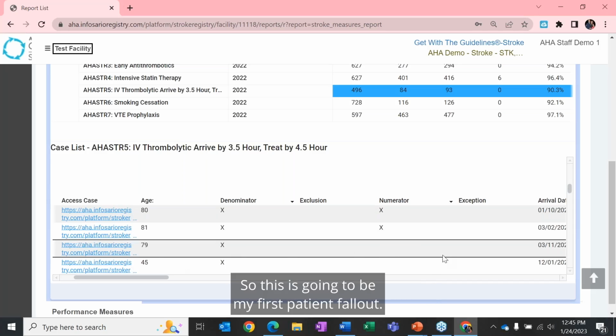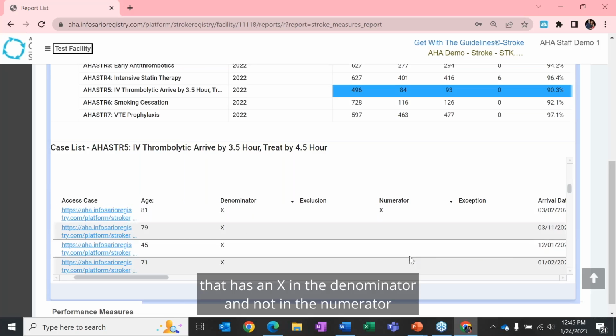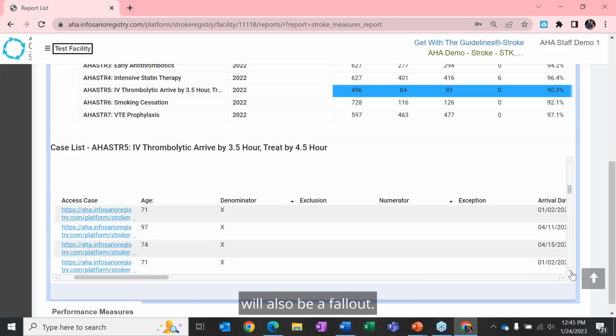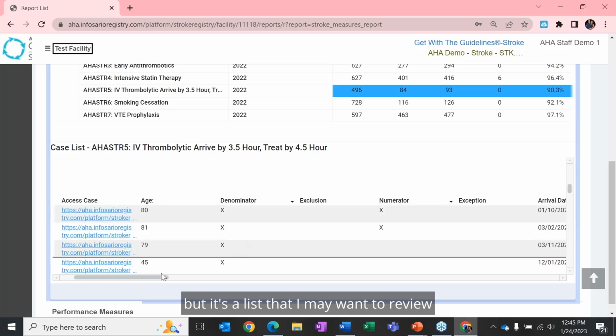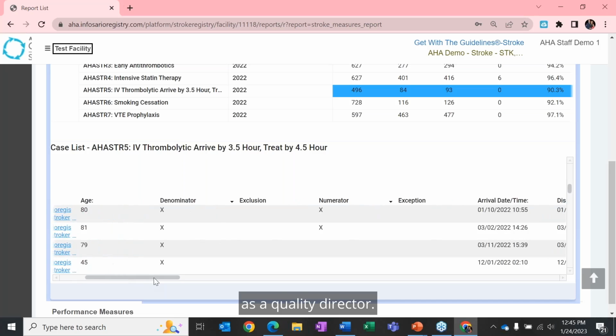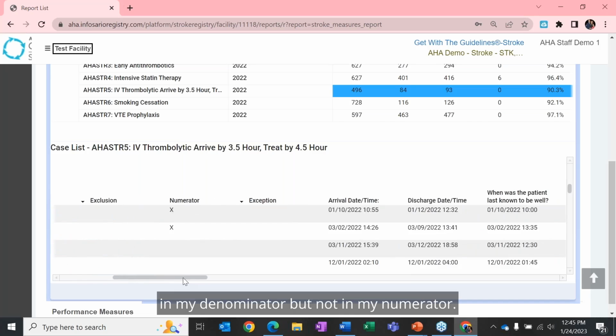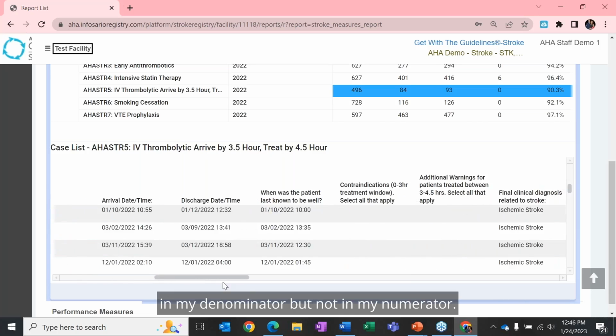So this is going to be my first patient fallout. And then anything below that that has an x in the denominator and not in the numerator will also be a fallout. So you can see it's a fairly short list, but it's a list that I may want to review as a stroke coordinator, as an abstractor, as a quality director. And I want to know, why is this patient included in my denominator, but not in my numerator?